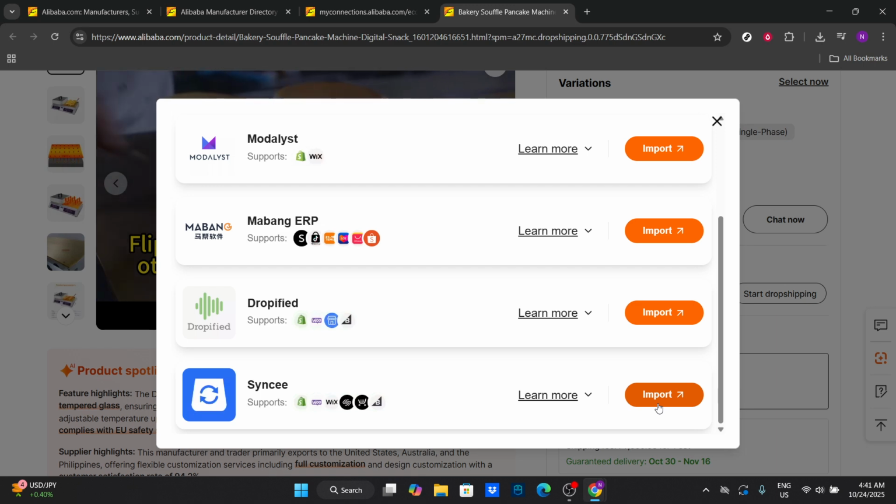By following these steps, you'll have successfully connected Alibaba to your Big Cartel store, opening up new opportunities for product variety and business growth.